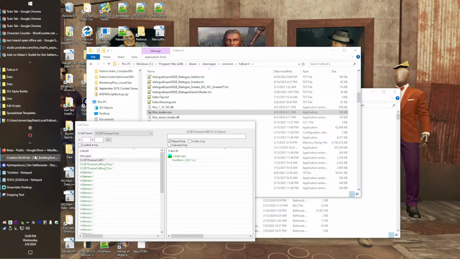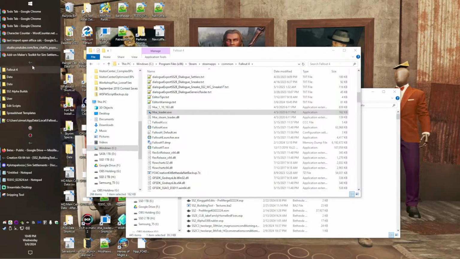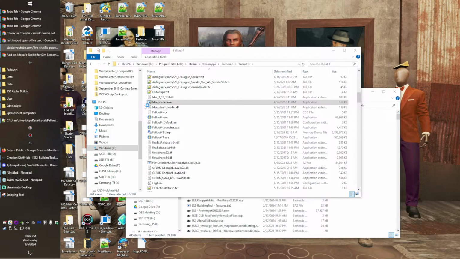And oh, this is my second. I was like, wait, why is the CK still open? That's my second copy of the CK. All right, now we're going to open the Creation Kit. You'll probably be opening it from Steam. I have it pinned to my start menu, but you'll probably be opening it from Steam.